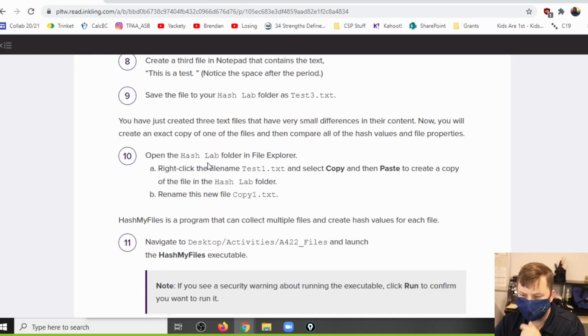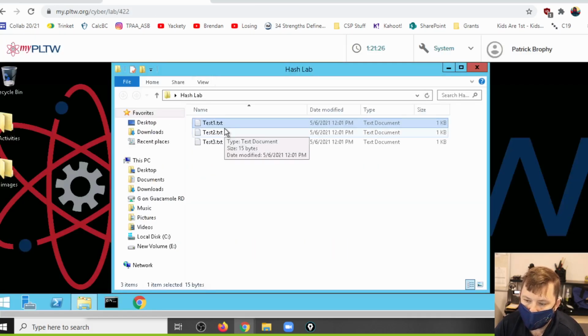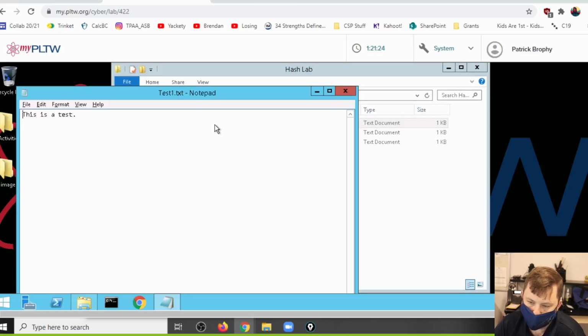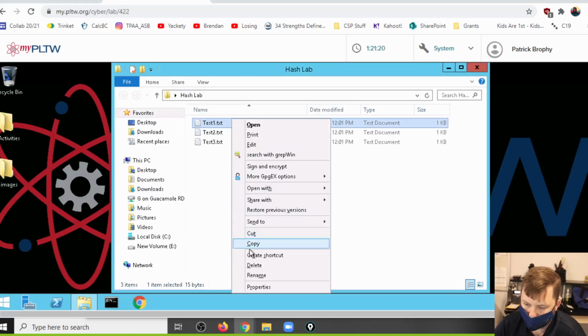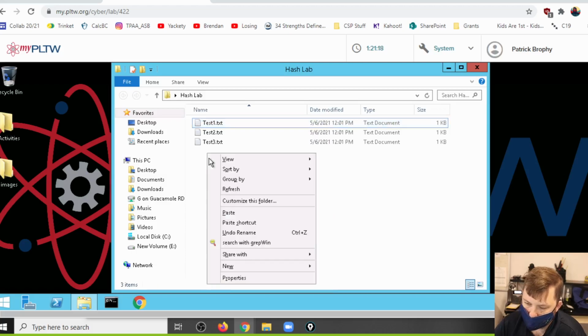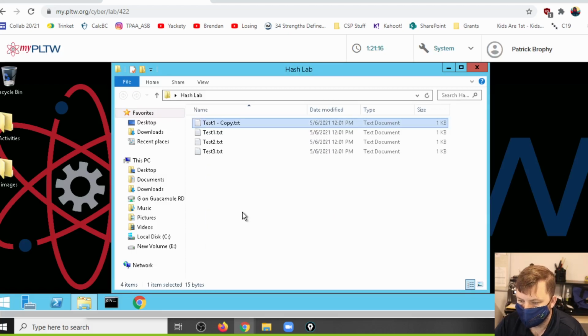Now, what you're going to do in step 10 here is they had small differences. Now we're going to create an exact copy of the first file. So we're going to right click it and select copy and then paste and then call it copy 1. So you're going to go to this test 1 file, which if you double click it, it's just this is a test. You're going to right click this and go to copy. And then right click somewhere and go to paste. And we're going to rename this one copy 1.text. So it's an exact copy of this test 1.